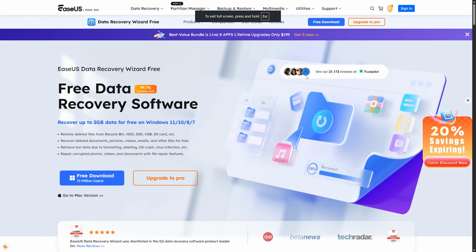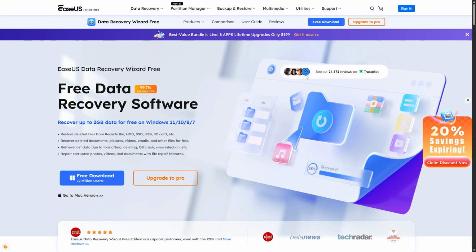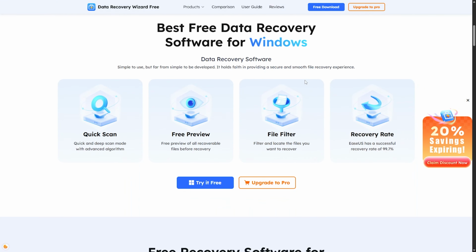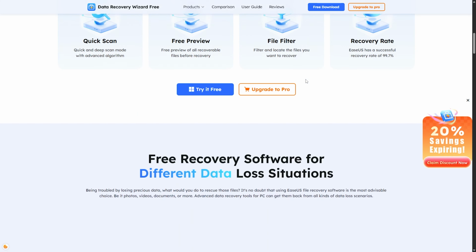Ever accidentally deleted important files or lost data after a system crash? It happens to everyone, and when it does, you need a recovery tool that's reliable and easy to use. EaseUS Data Recovery Wizard is one of the best in the business.